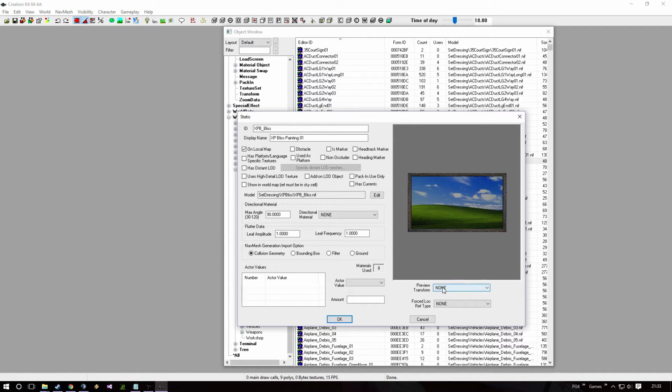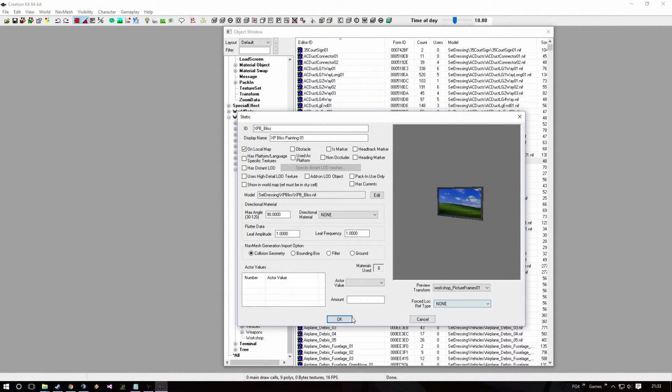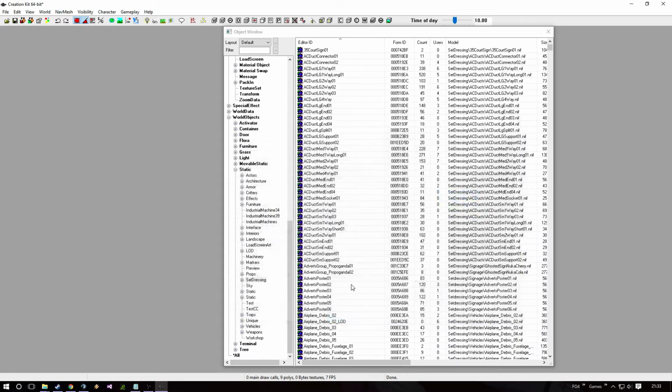At the bottom right it says preview transform workshop underscore paintings. It's underscore picture frames 01. Once you've done this, rinse and repeat for every single one of the items that you need to add.